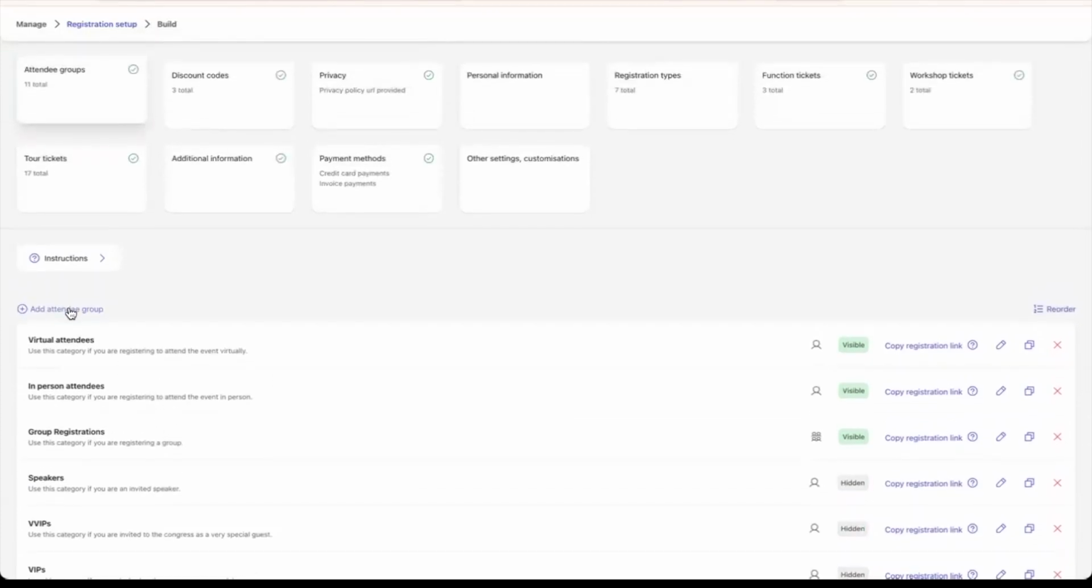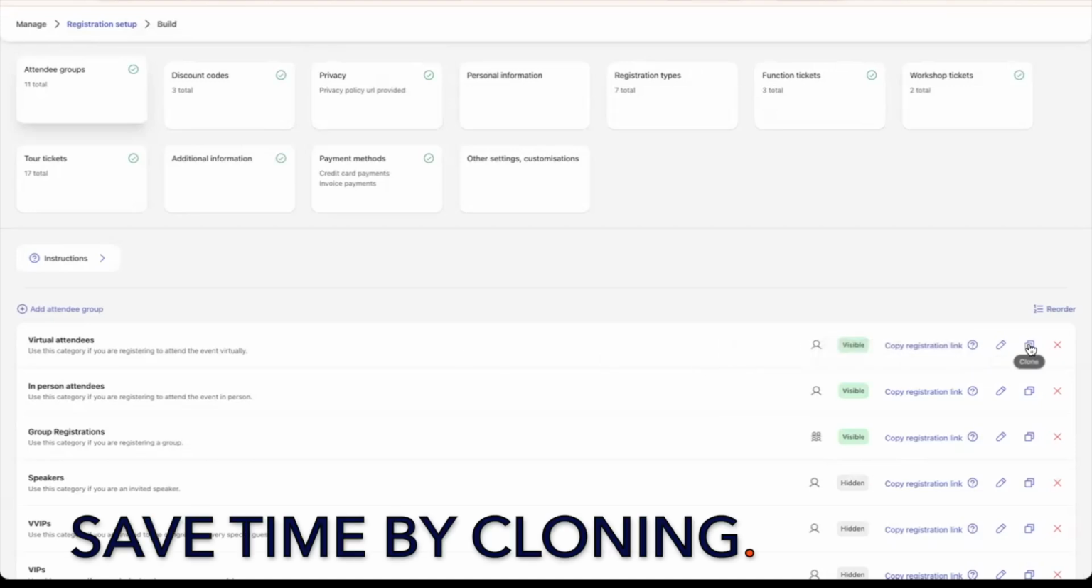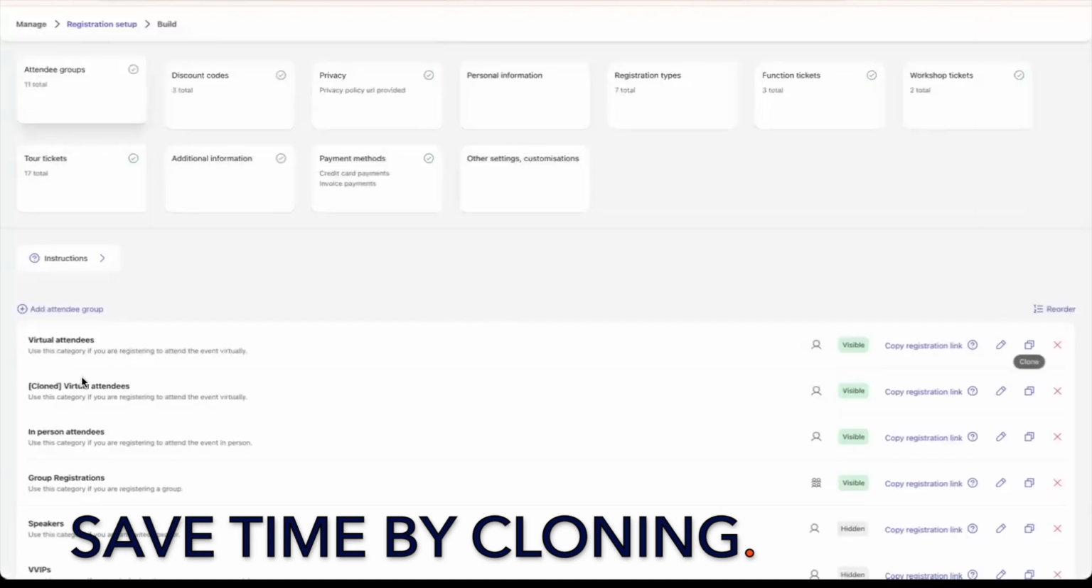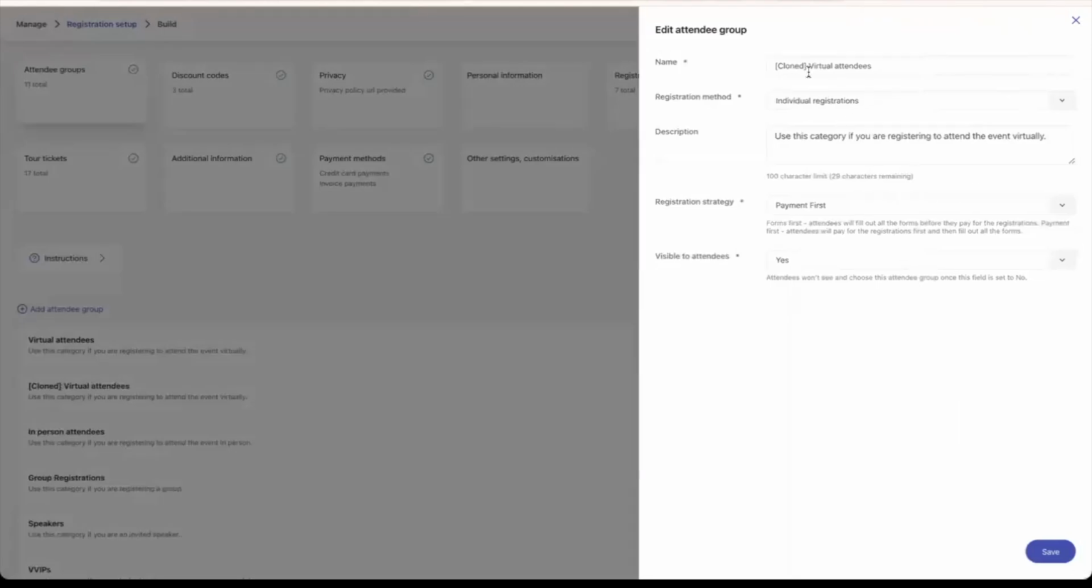If I wanted to add a brand new attendee group, I can select the attendee group button here and create them new. But let's say that actually I'm going to want to create a new group that is very similar to our virtual attendees. As we mentioned before, we have our cloning option. So I can clone that, say yes, and then straight away I've got my clone virtual attendees. Come in and edit that.